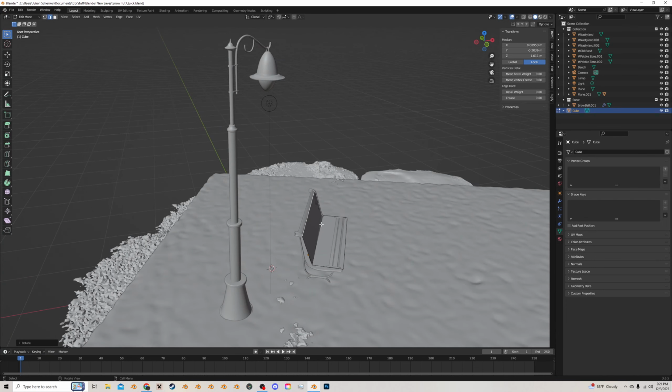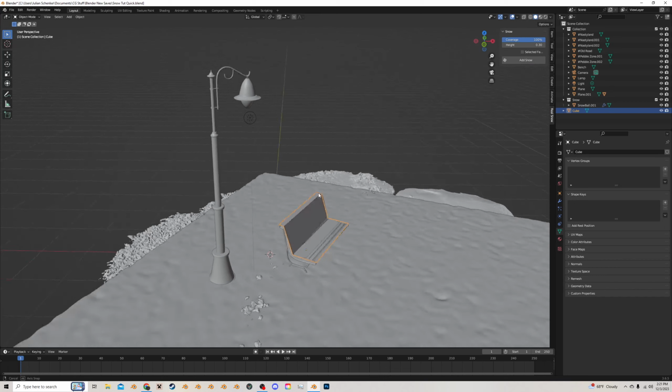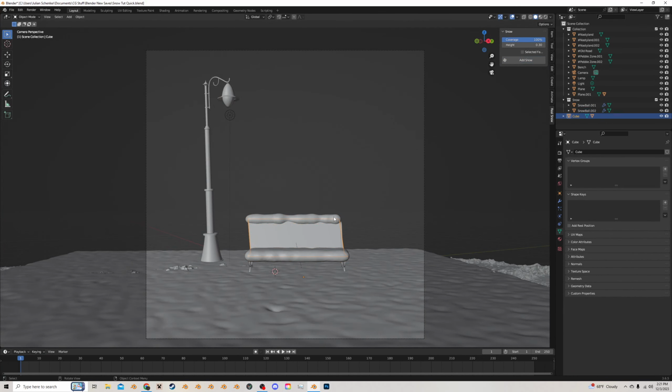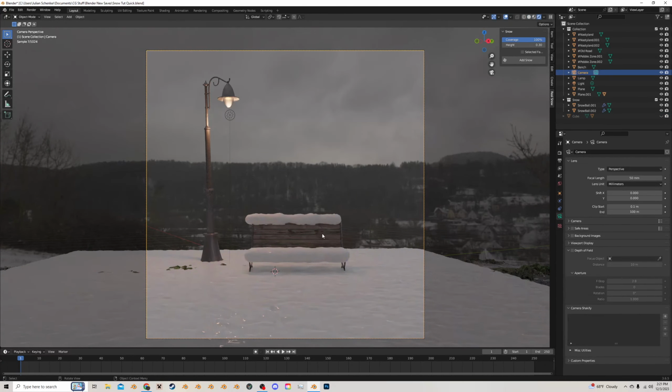Extrude this up and extrude it back like this. Now I'm going to add snow to this, and you can see it works now. So yeah, that is how I would add snow to a scene like this.